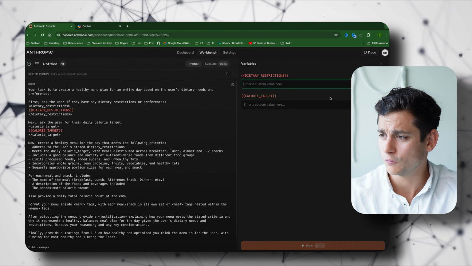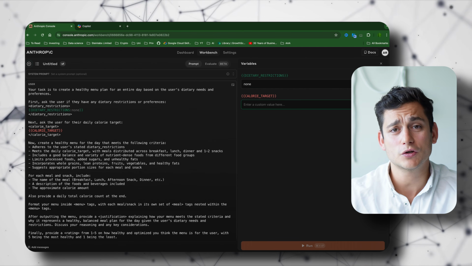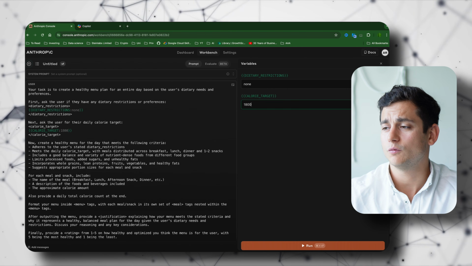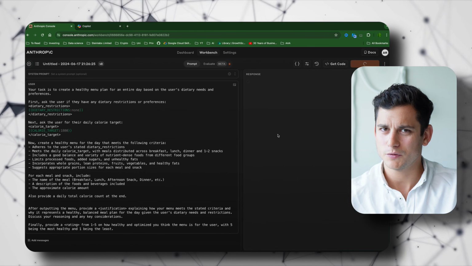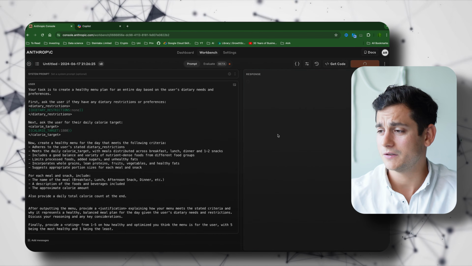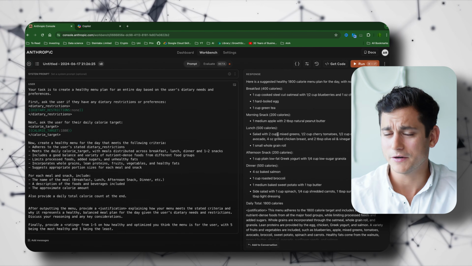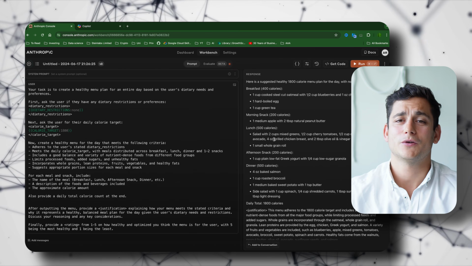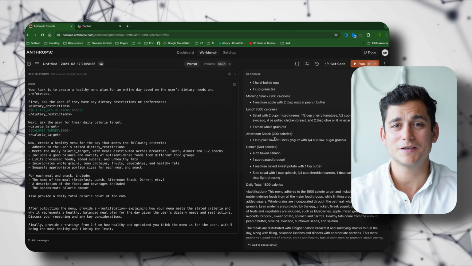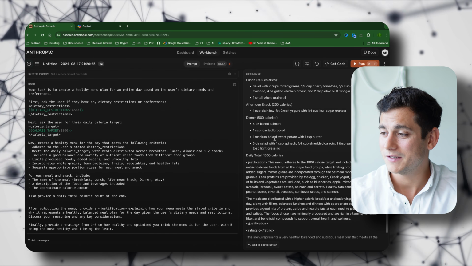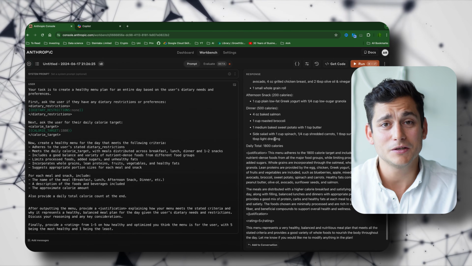So I'll fill it in real quick. I don't have any dietary restrictions. And my calorie target would be 1800 calories because I want to be on a calorie deficit to get that 6-pack for the summer. And there you go, you got your menu of items for the whole day, and it's looking pretty good. I see a baked salmon somewhere there in the middle with roasted broccoli. Sounds delicious, I might do that today.